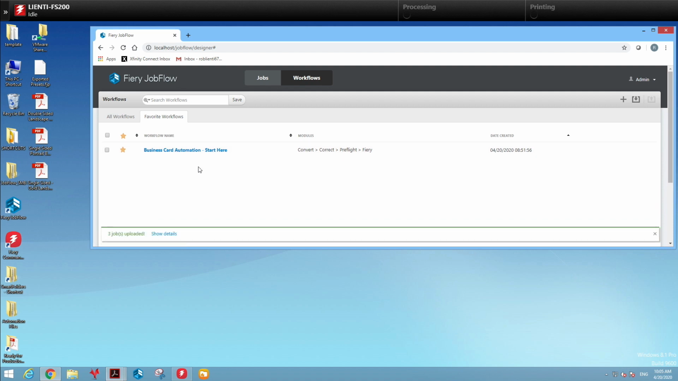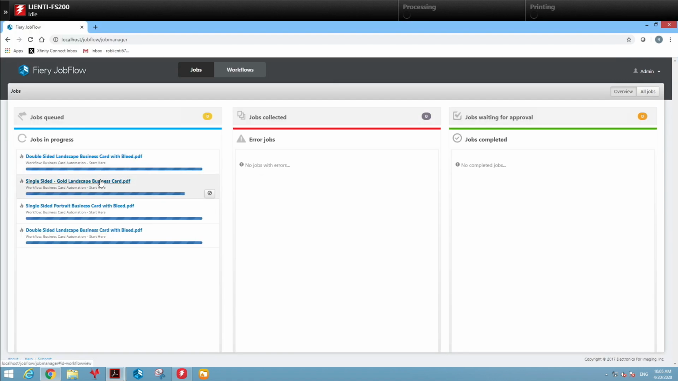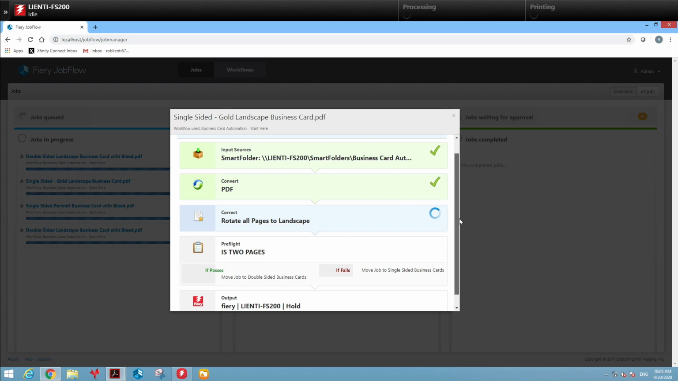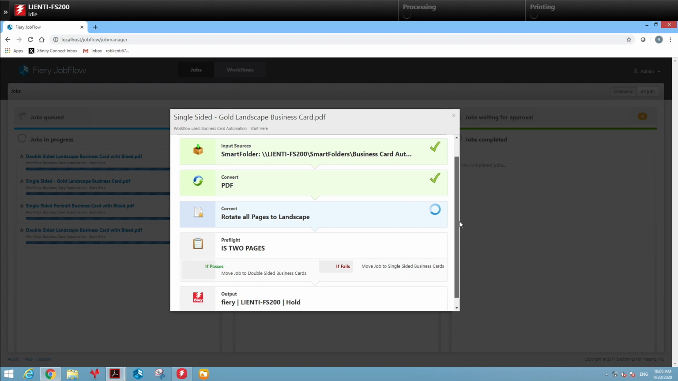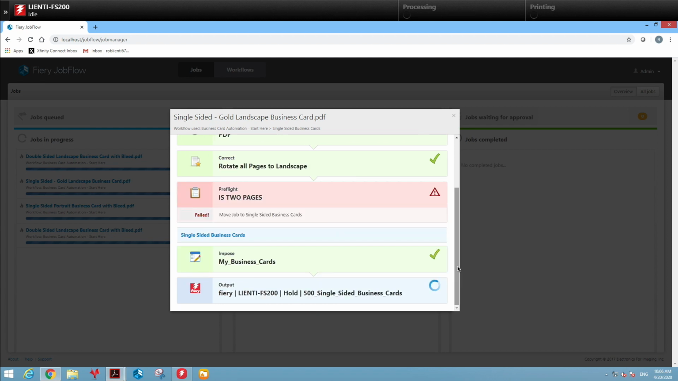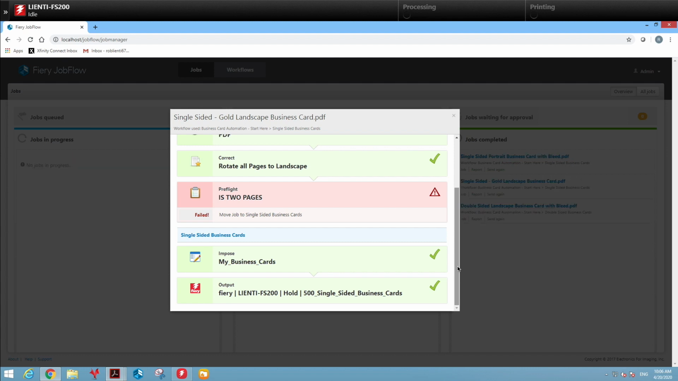Once they start processing through, I will hit the Jobs tab in Fiery JobFlow, and we can take a look at what's happening with one of the jobs. You'll see it's coming down. We're correcting and rotating all the pages to landscape. We're then checking to see if it's one page or two. In this case, it was one, so it failed. It then moved it to the single-sided business card workflow and dropped it down to the Fiery for processing.